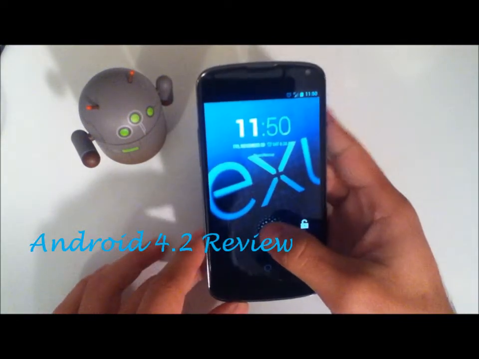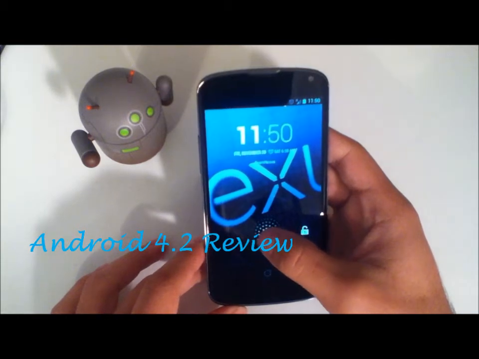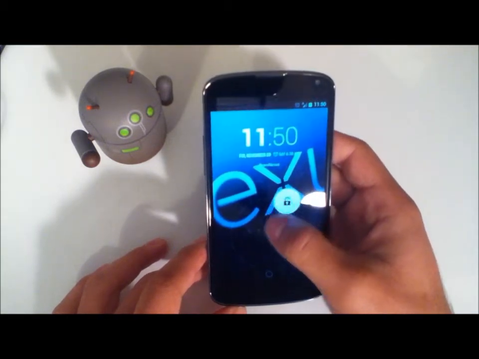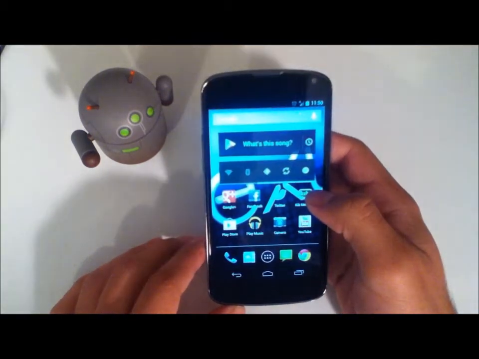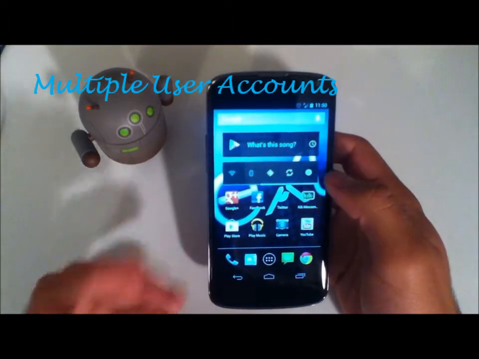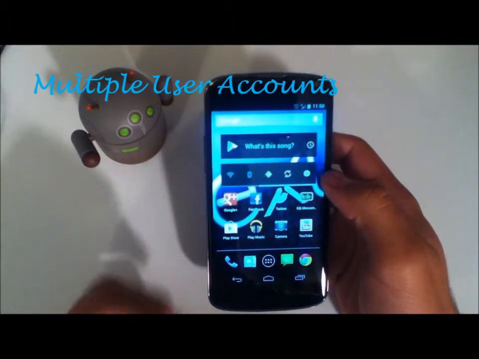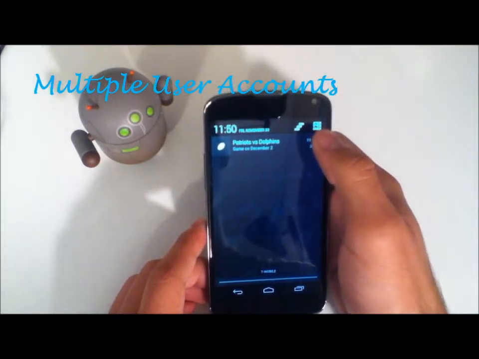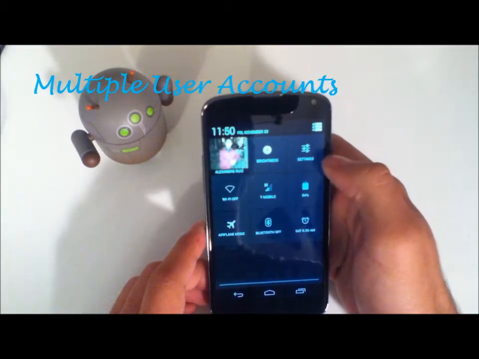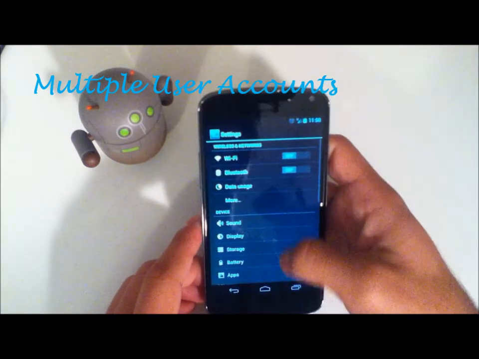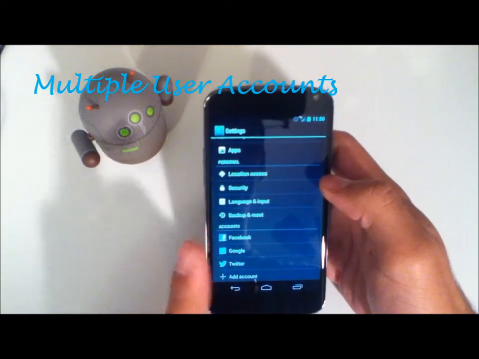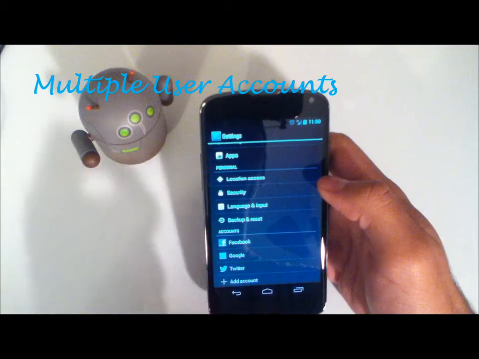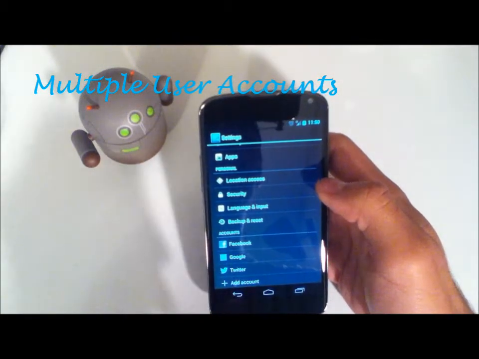If you couldn't tell by the title, this is my Android 4.2 review and overview on my Nexus 4. So the first thing I'll be talking about, which I can't really demonstrate because it's only available on tablets, is the multiple user accounts. To enable this, if you're on the Nexus 10, and I believe the Nexus 7 has this as well, you're just going to go into settings, scroll down to personal, I believe it's in the personal, and it'll say users. You click users and you can add users.